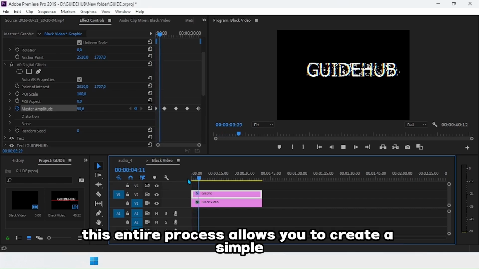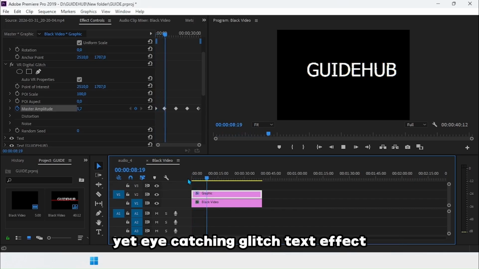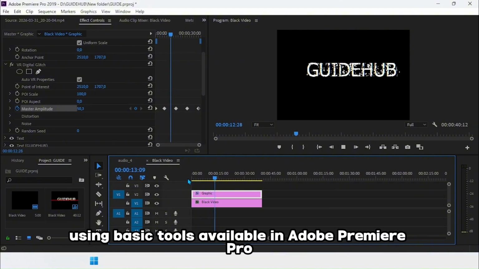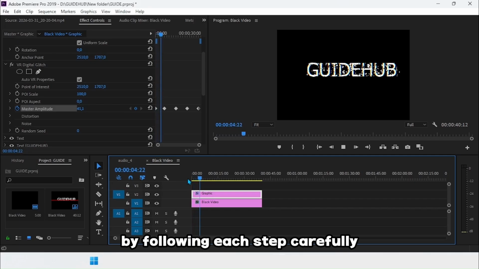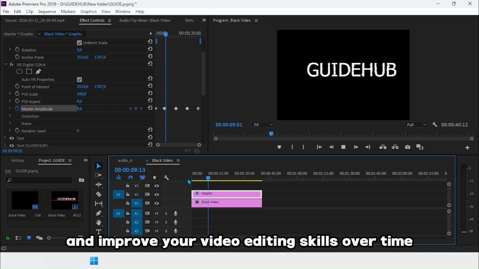This entire process allows you to create a simple, yet eye-catching glitch text effect using basic tools available in Adobe Premiere Pro. By following each step carefully, you can achieve consistent results and improve your video editing skills over time effectively.